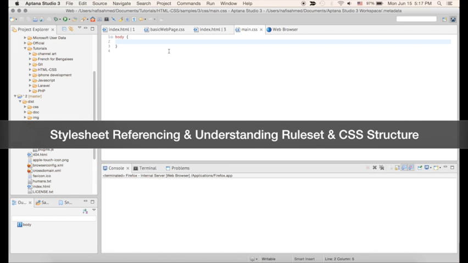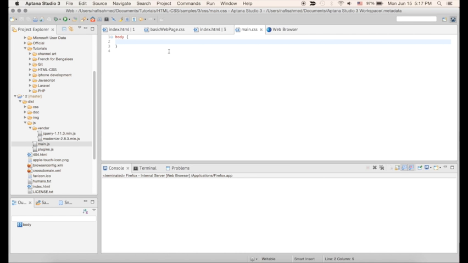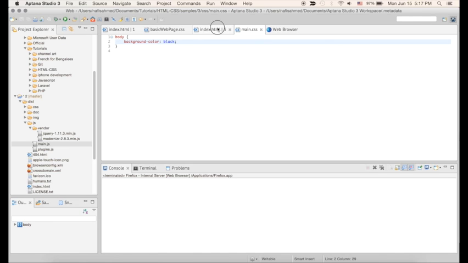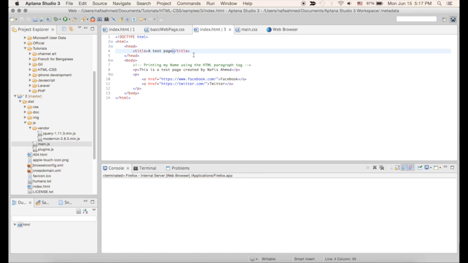Let's first add a background color to our web page. So let us use the background color property, and let's add a black color maybe. Yep. So let's add black. Let's save this. Now we need to reference this main.css page inside our index.html document.